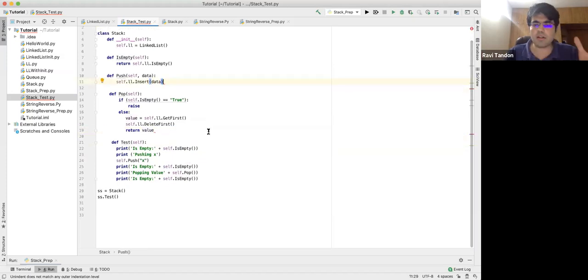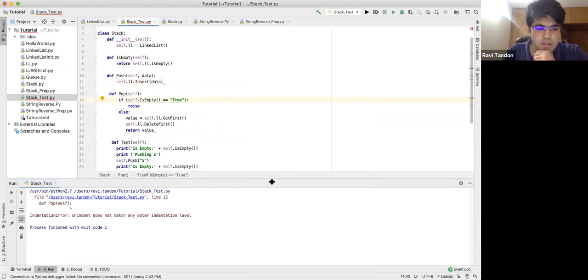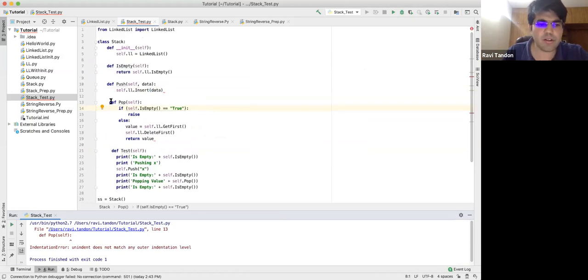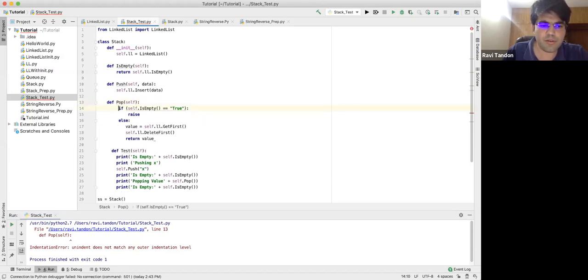So what we've done is we've written a test wherein we first test whether the stack is empty. Then we push X, and then we check if it is empty. Then we'll pop, and after that, we'll check whether the stack is empty or not. Right. So let's try to run this. There's an indentation error, I think. I'm just fixing this. Okay.